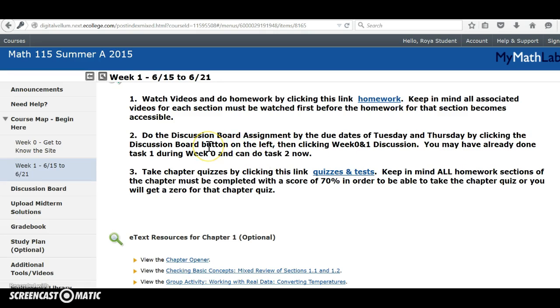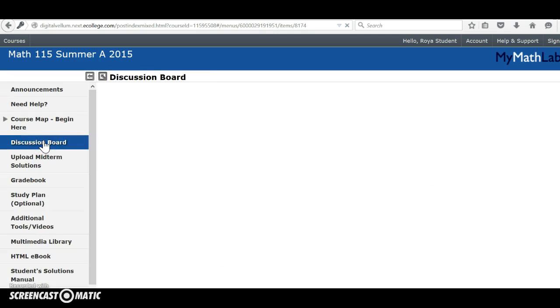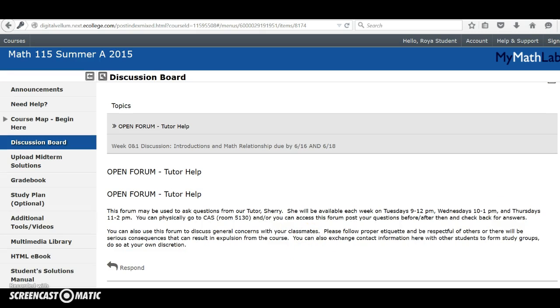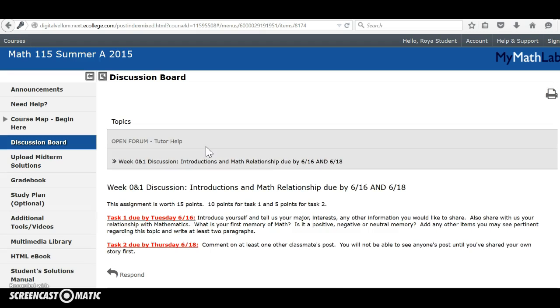And you click on the discussion board on the left, then week 0 and 1 discussions. So I'm going to collapse this. I'm going to click on discussion board. So far the only two that appear are for week 0 and 1 and the open forum, which is at the very top. So I'll leave that for you to read. The open forum is where you can post questions, and our course tutor or me will have access to answering your questions online. So let's say I want to go to week 0 and 1.